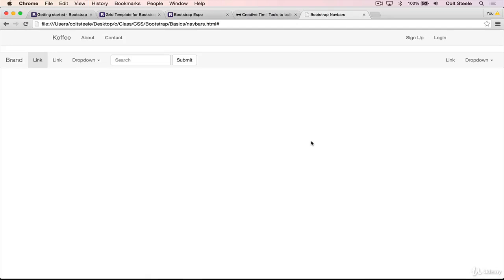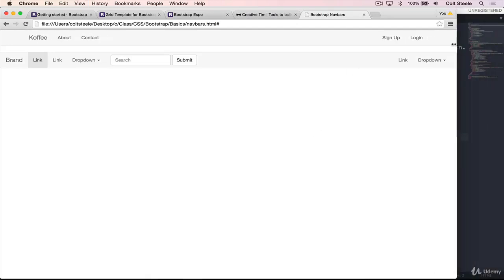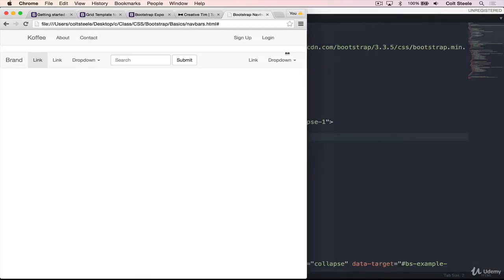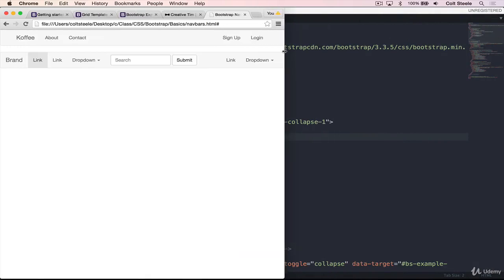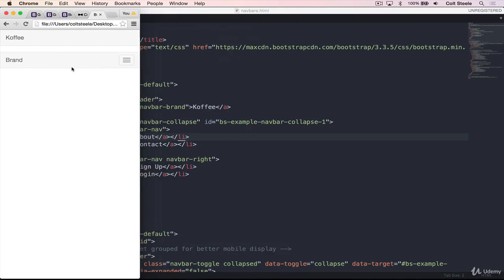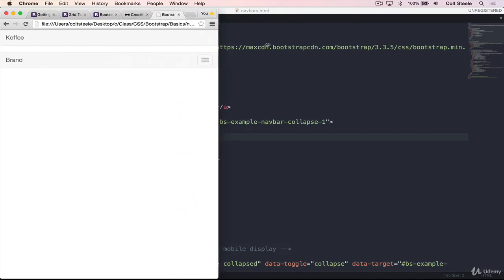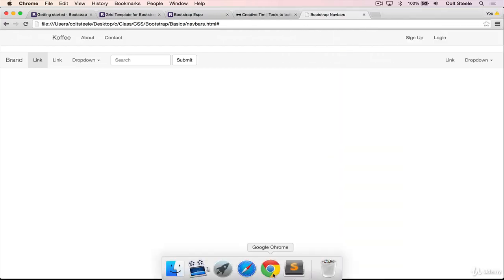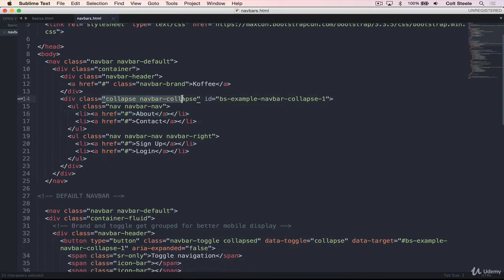But if we refresh, you'll see now when I resize, there's a point right here where all that content inside of the collapsed div goes away. Now it doesn't reappear, we don't get this hamburger, we don't get a click on anything, but it has collapsed, it's gone away, and that's because we added in this line here, div class collapse navbar collapse.